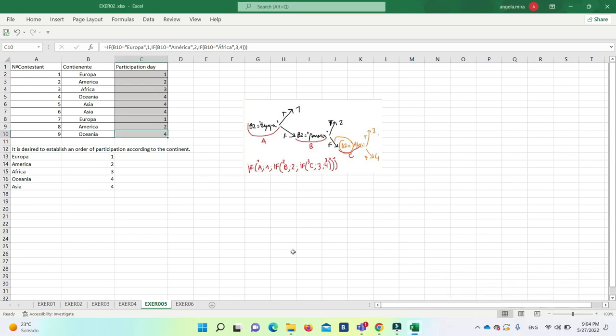Okay, the next thing we are going to do after having pasted and copied the formula in Excel, and if the result does not come out, we are going to put for example Oceania, and we are going to see what the formula gives you.